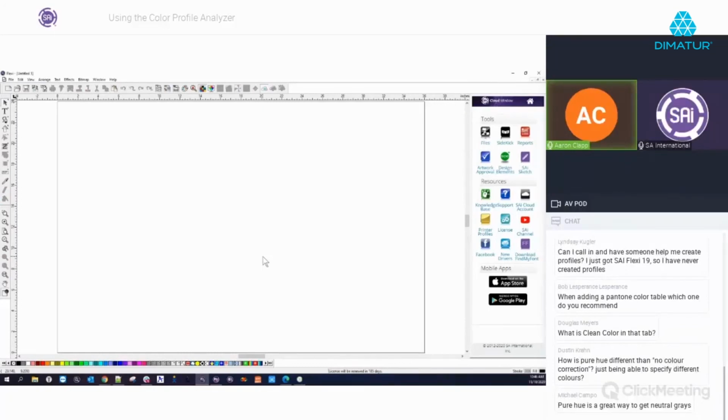Okay. Looks like we're almost out of time, but we have a few more questions. Randy wanted to know if you can edit the point in the linearization curve.